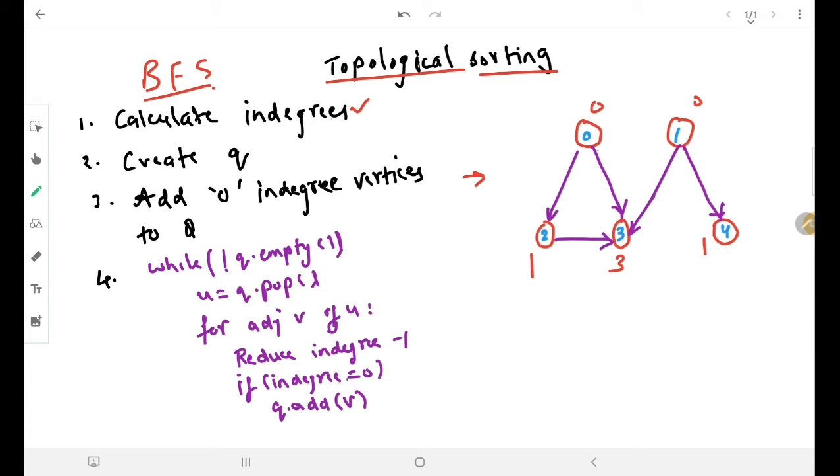Right. Now, once we calculate the in-degrees, the next step is to initialize a queue. We say this is a queue. Now what we need to do is, first we need to add all the 0 in-degree vertices to the queue, because they need to be executed first, or in our case printed first. Let's also define an output. So first we will add all the vertices which have 0 as in-degree. So now we have added 0 and 1.